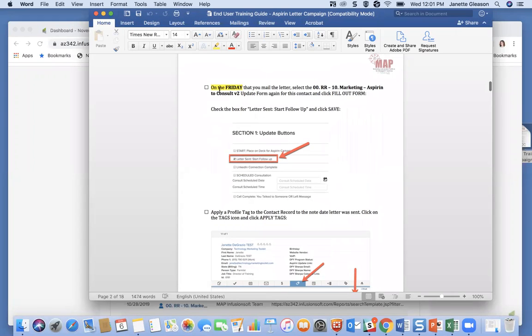The way that we've scheduled this campaign is that you'll be sending the letter on a Friday, and then starting on Monday, there will be follow-ups happening automatically, and then to-dos created for that contact record. So for everything to be scheduled properly, you must do this next step on a Friday. You could also do it on a Saturday. We just want everything happening before Monday when that first email is scheduled to go out.